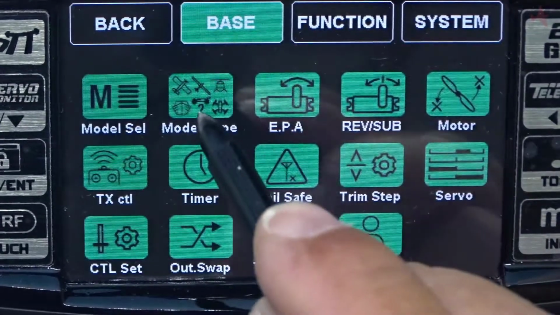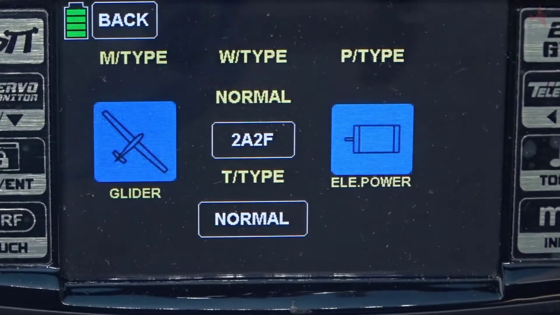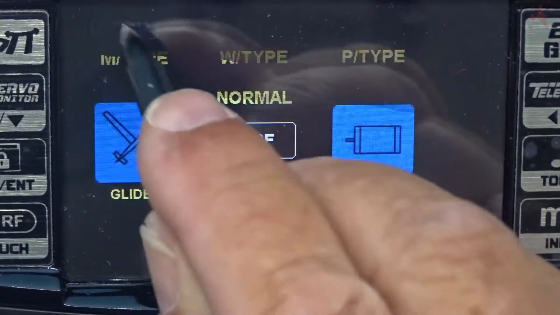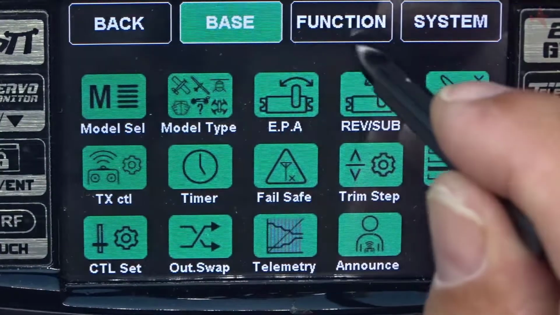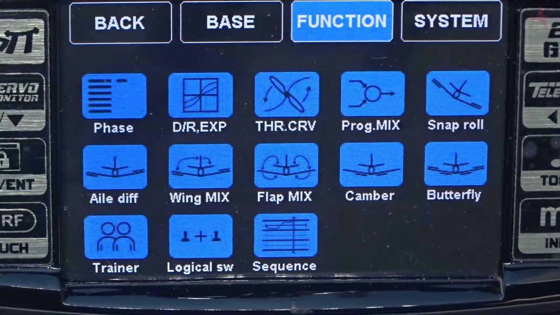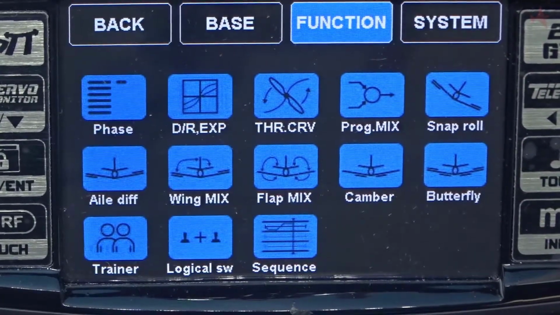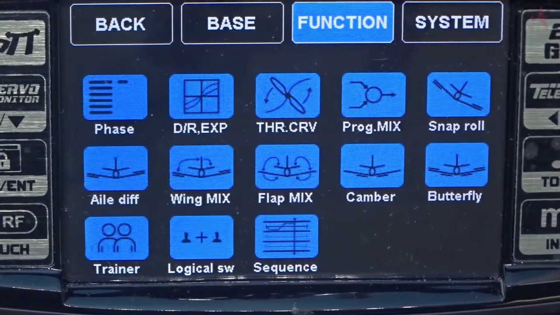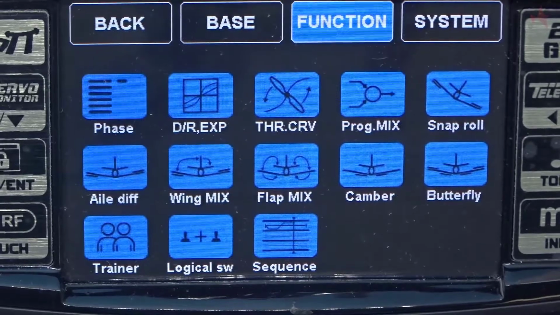So now when I look at model type, we have now a glider with 2 ailerons and 2 flaps and an electric motor. So let's go to the function menu. Now you'll see that the icons have changed again. We now have camber and butterfly and a couple other different icons on the screen, including the flap mix.